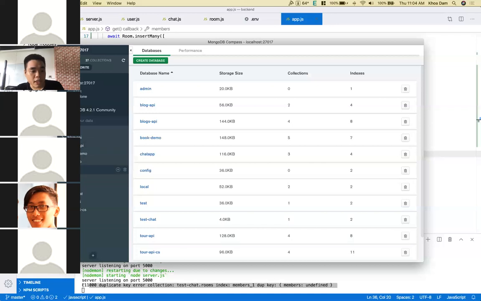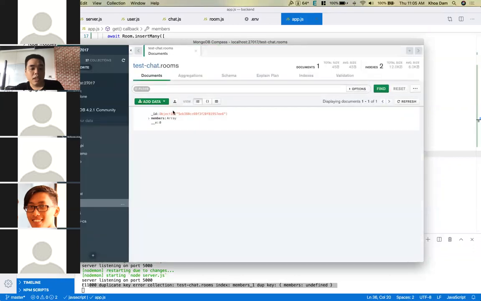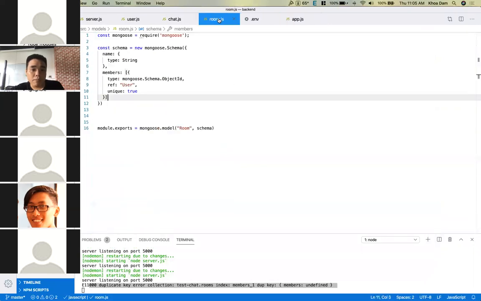So if you refresh your database and test chat, you see I have 1 room here, and that room has no name, so I'm going to change this one. I think we call it name here. Oh shoot, we call it name here. Let's change this one to name.